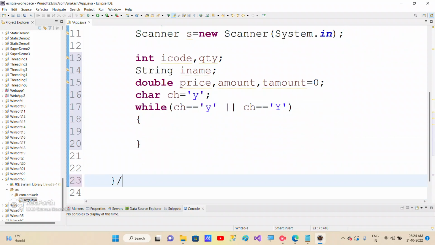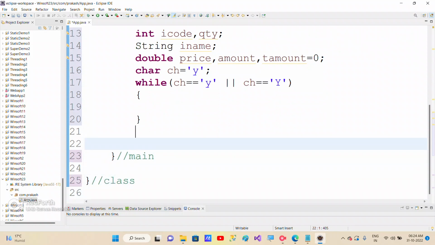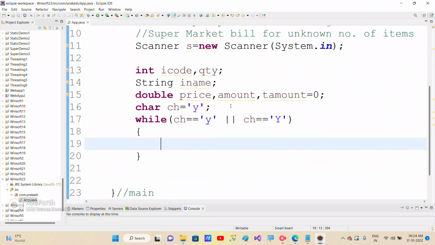Okay, choice yes, while it is y. This is the main method's curly brace, and this is for the class itself, so that it's easy to understand which curly brace is for which. So the condition is done. Now we need to write the actual code. So what are we writing?